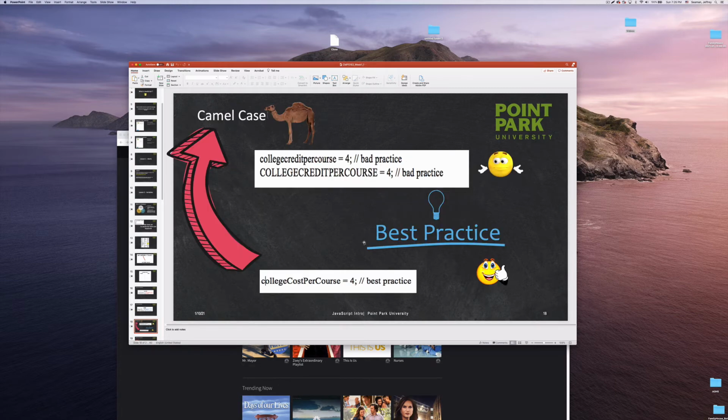Now we have something called camel case. So we have collegecreditpercourse. You notice how that equals 4. It's all lowercase, so it's bad practice. You don't want to keep everything the same. It's kind of hard to read. And if you make it all uppercase, it's shouting at you, which is still bad practice.